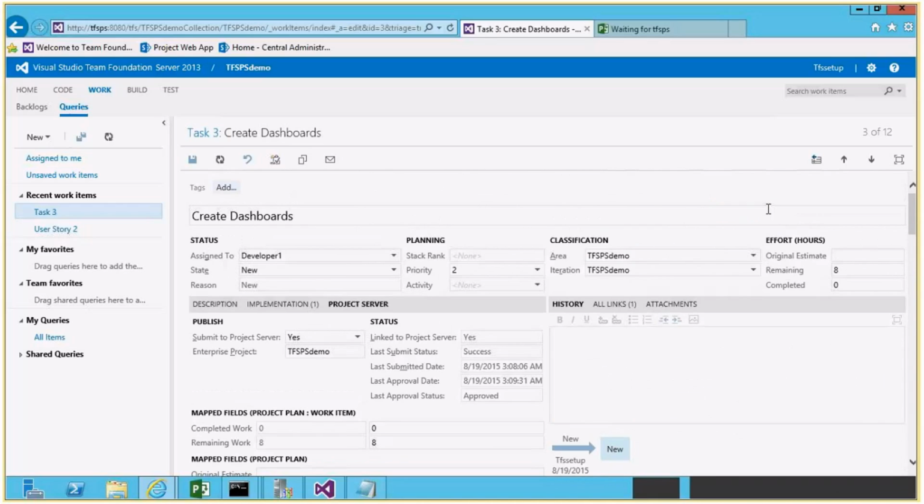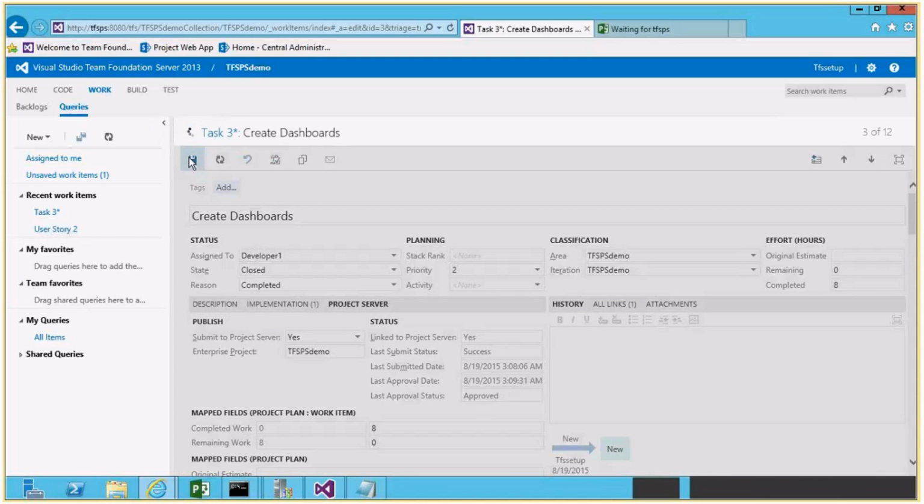Okay, now let's say I'm a developer and I have completed this task. So I'm going to say it's closed. I've completed, and remaining is 0, and completed is 8, and you can see it is updated here also: completed 8 and remaining 0. Now let me click on save. This is when I make changes in TFS. We'll see how the data is updated in project server also.